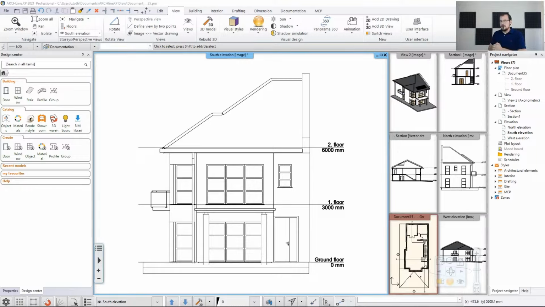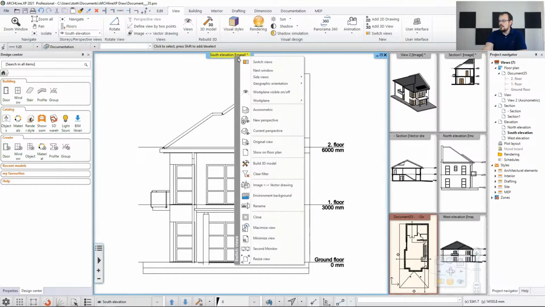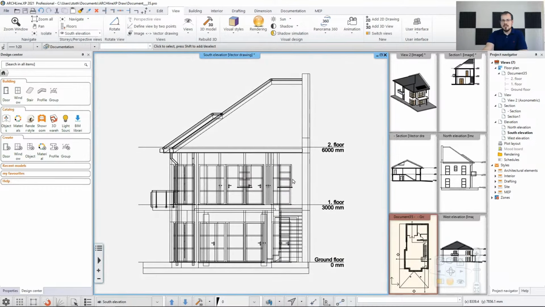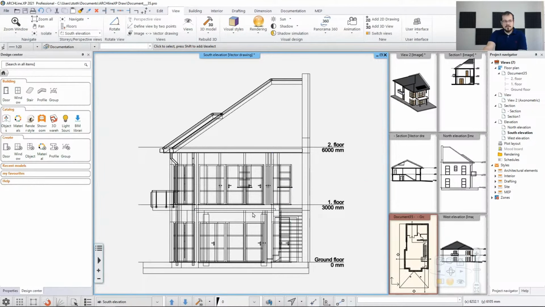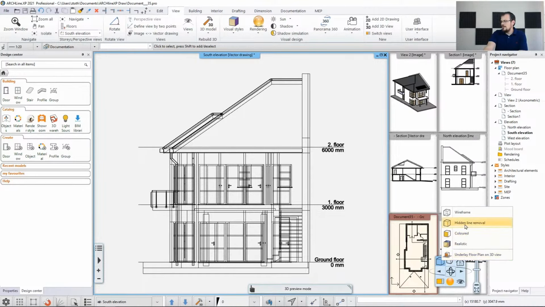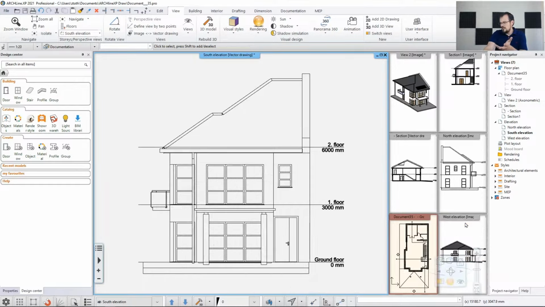So one way to approach this issue is to turn the image into a vectorial drawing. Now, one way to do it is that you go back to the floor plan and generate a different elevation. That's one way to approach this. But you can also click on the header of this view and say that you want to turn this from image to vector drawing. So you just click on it and now it's turned from an image to a vector drawing version. The representation style I'm not really fond of, so I'm just going to hit this button over here and I'm just going to say that I want this to be shown with hidden line removal.